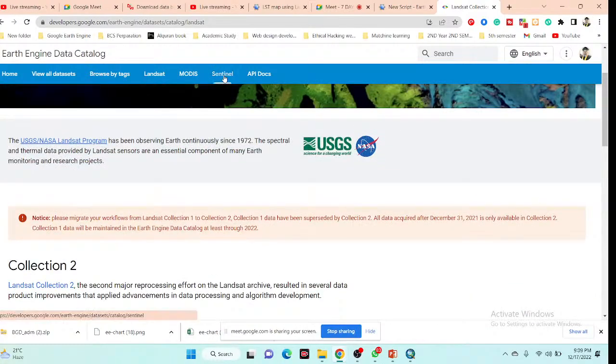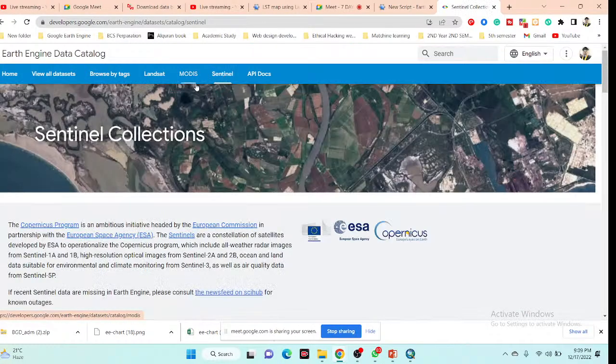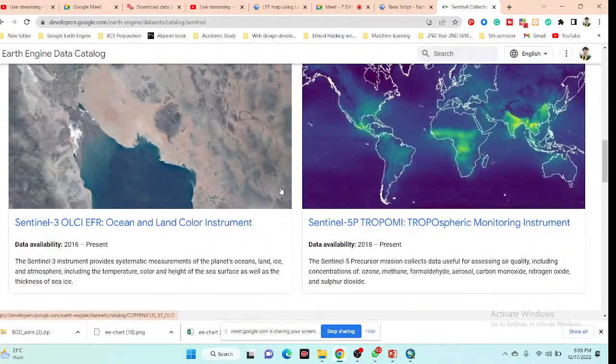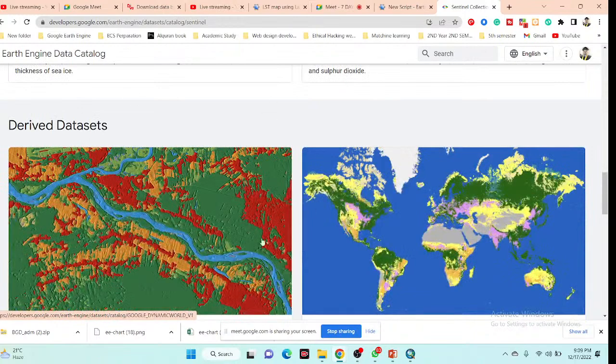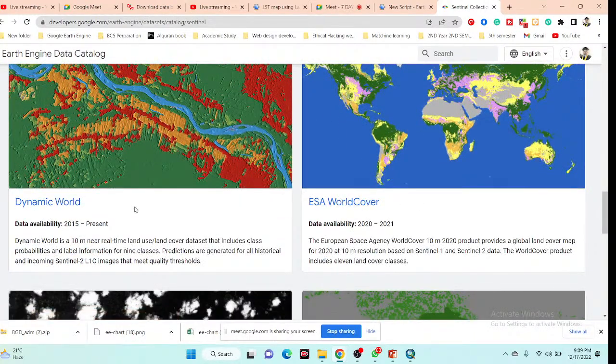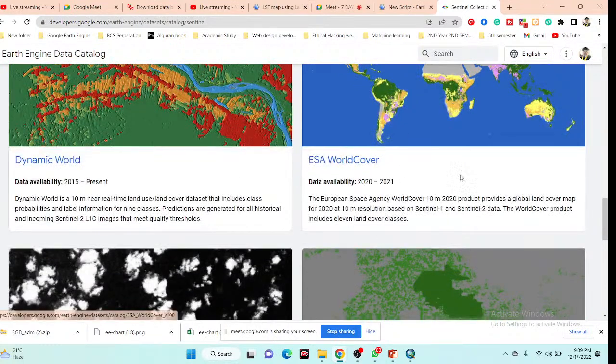I simply click on Sentinel. So now I can get all of the Sentinel image collections such as Sentinel 1, Sentinel 2, Sentinel 3, Sentinel 5. Also you can see derivative data sets such as World Cover and Dynamic World. We can also get these from the Sentinel 2 satellite image. Basically, you can see this is a ready-made data set. This data set is the combination of Sentinel 1 and Sentinel 2, and they make the data set for land use land cover classification for the whole world.